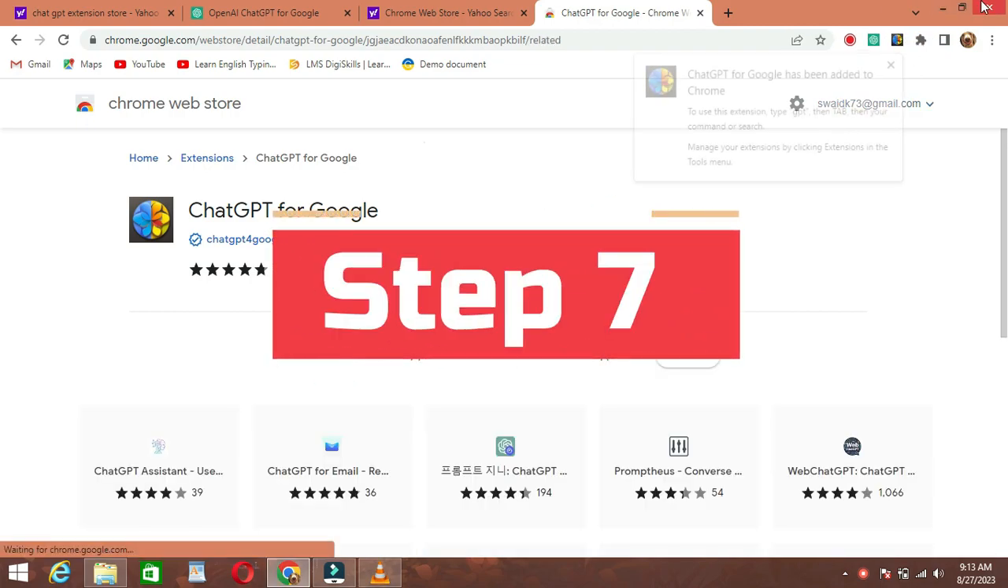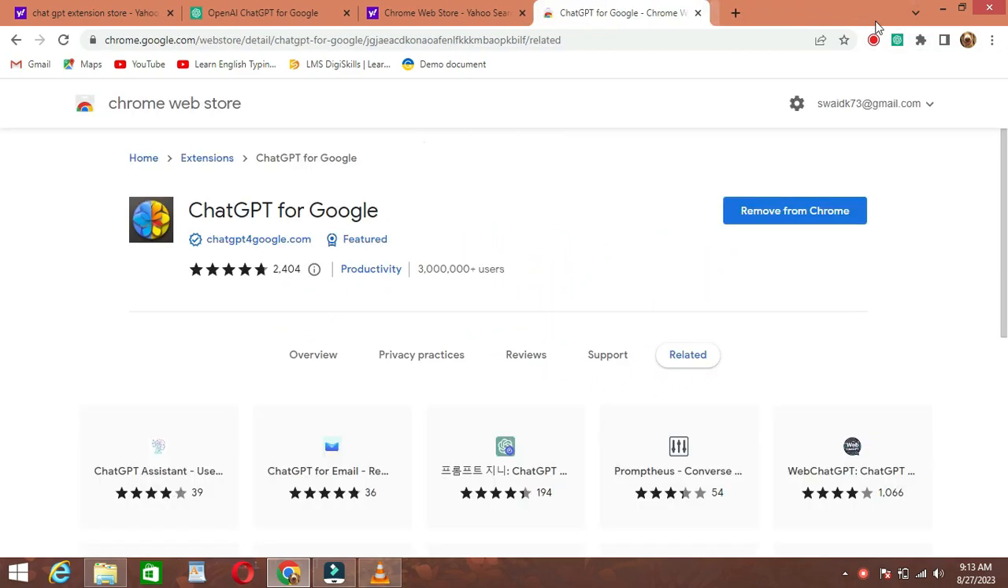Step 7. Wait for installation. Now, the extension will start downloading and installing. This usually takes just a few seconds, depending on your internet connection.